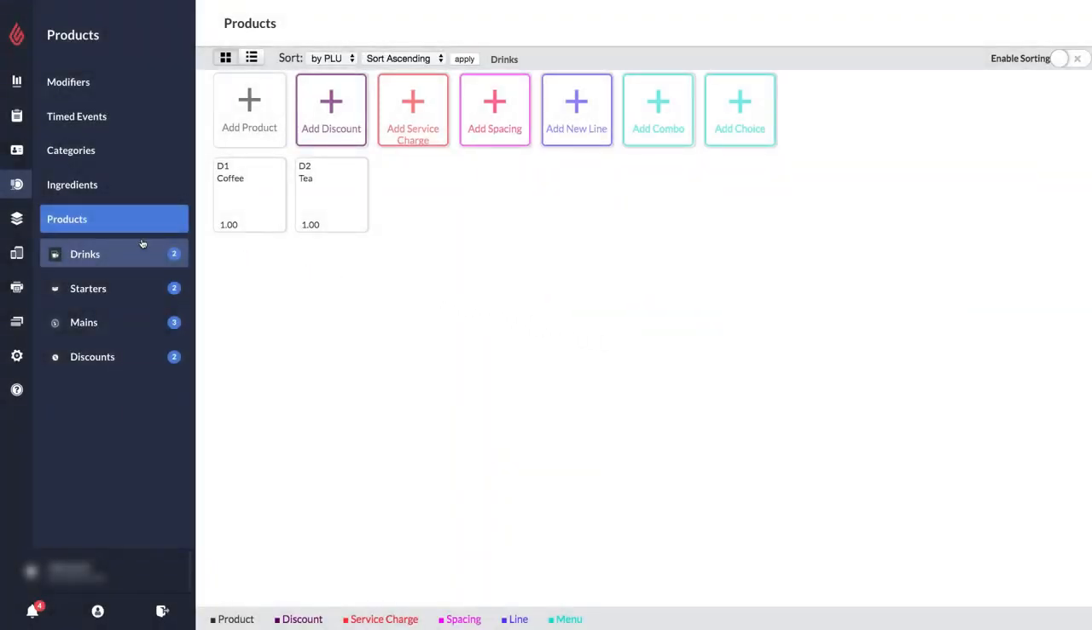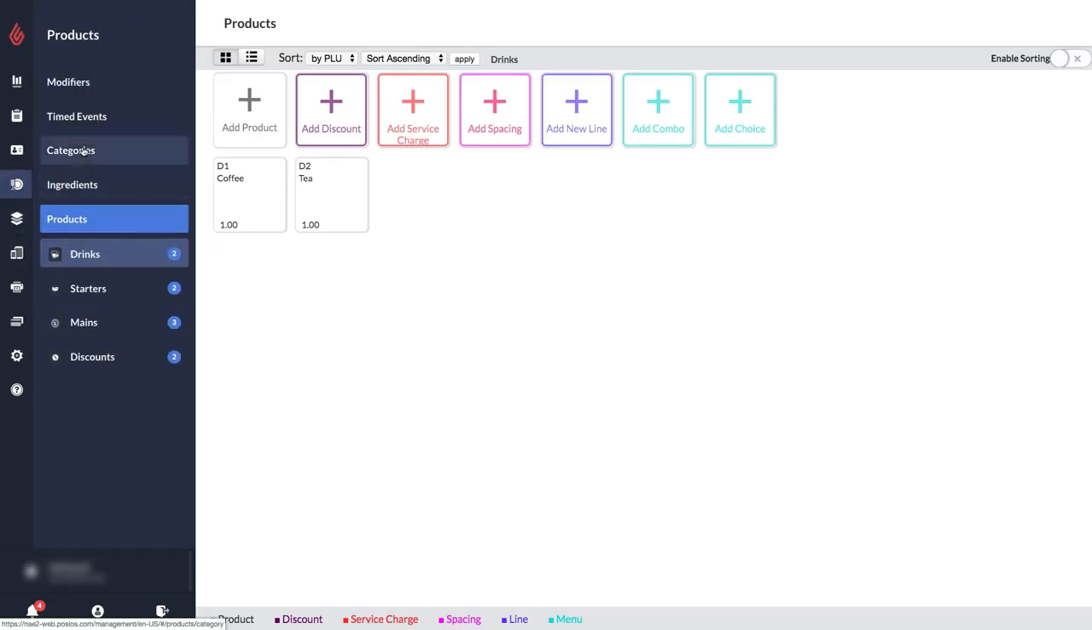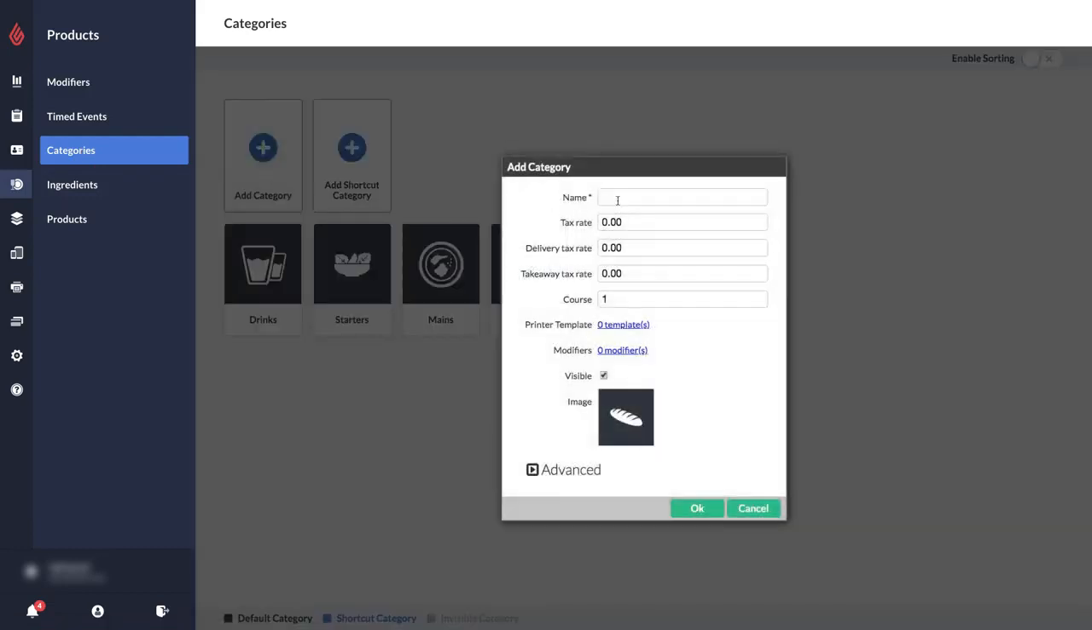So to create a category, just make sure you're in the product section. And then you just need to click on categories. Then click add category. Give your category a name. And then enter in your tax rate. So my tax rate, let's just say it's 8.5%.